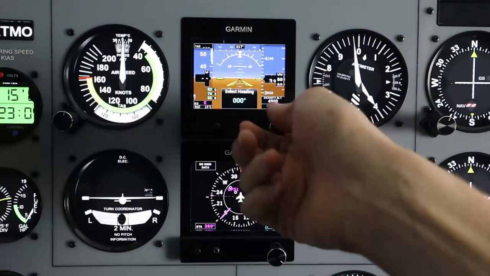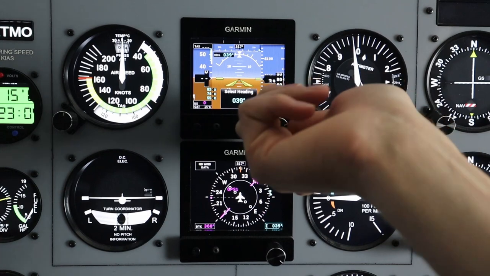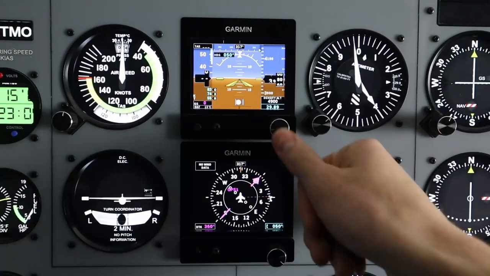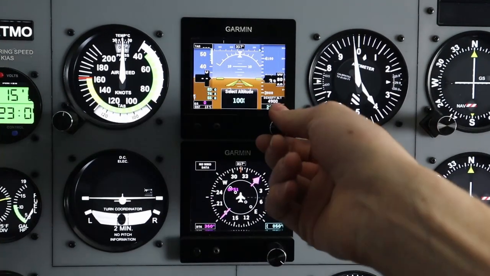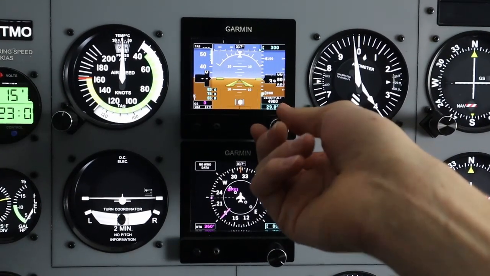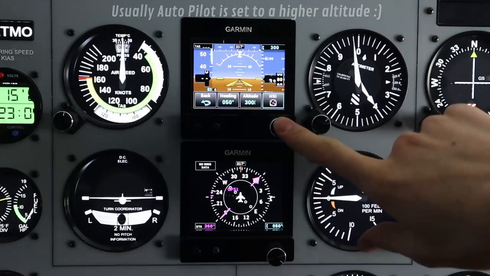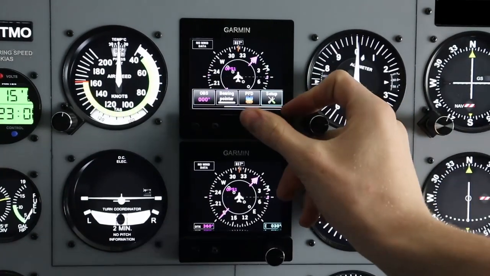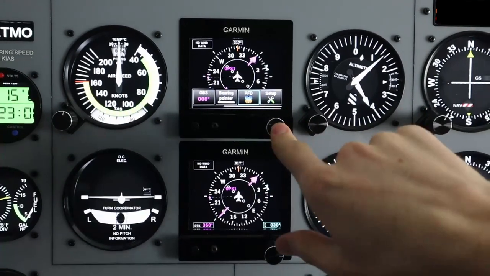You can select your heading. Say I want a heading of 50. You can adjust it here. Click accept by clicking down. You can also adjust your altitude. Say we want 300 feet. And you can even change this into an HSI. When it's in HSI mode, the menus will look a little bit different. You can also change it back to a primary flight display.